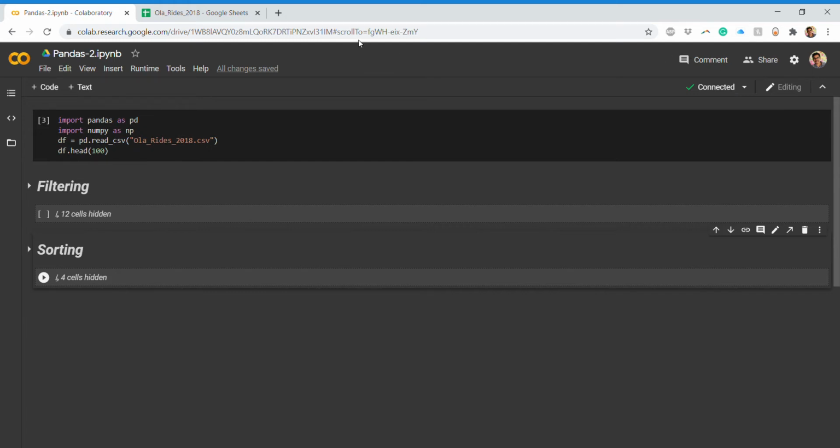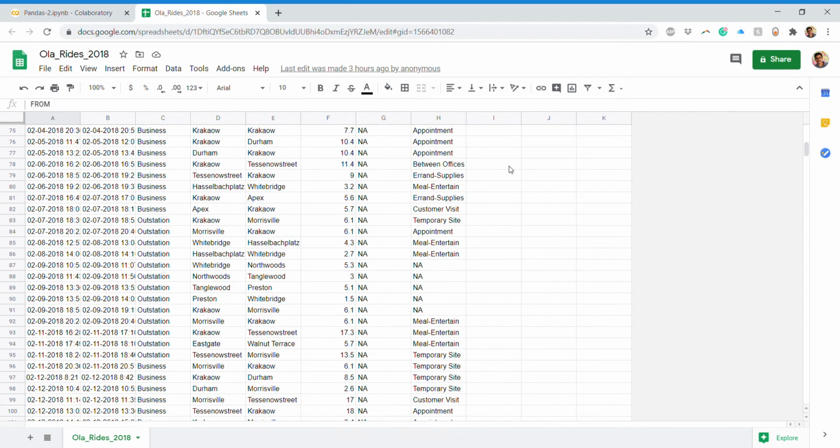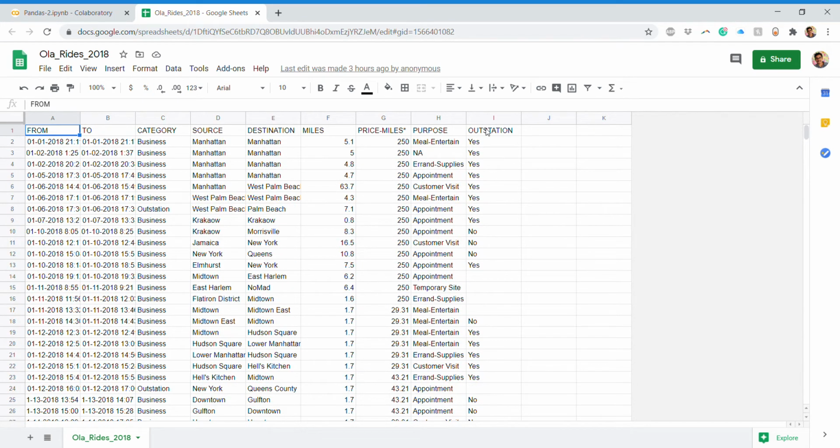We use the same data set, that is the OLA rides, and to this data set I have made a small modification: I have added one more column, outstation. Outstation means, if we travel within the city, then that is not outstation, but if we travel from one city to another city outside, that becomes outstation. This is a small kind of domain knowledge which you require from the engineer or someone who is an expert. Then only can you get meaningful results from this.